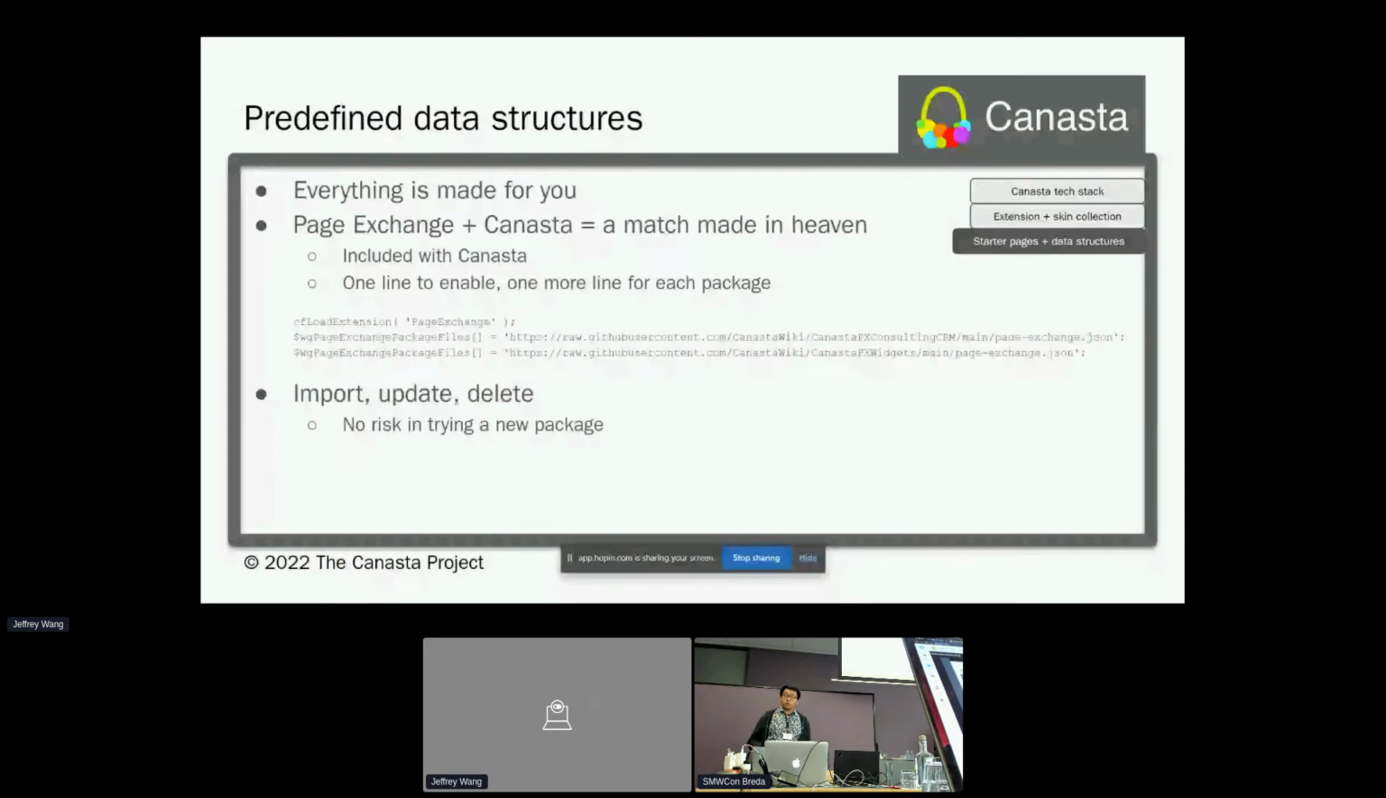One way you can do this is through the Page Exchange extension, which facilitates the packaging format and the importation, modification, and deletion of those packages. Canasta bundles the Page Exchange extension, which makes adding packages a breeze. And in the future, Canasta will aim to add more unique features to support the installation of packages, including through the CLI, the command line interface. So we hope these will empower wiki champions to facilitate adoption of MediaWiki among the organization.